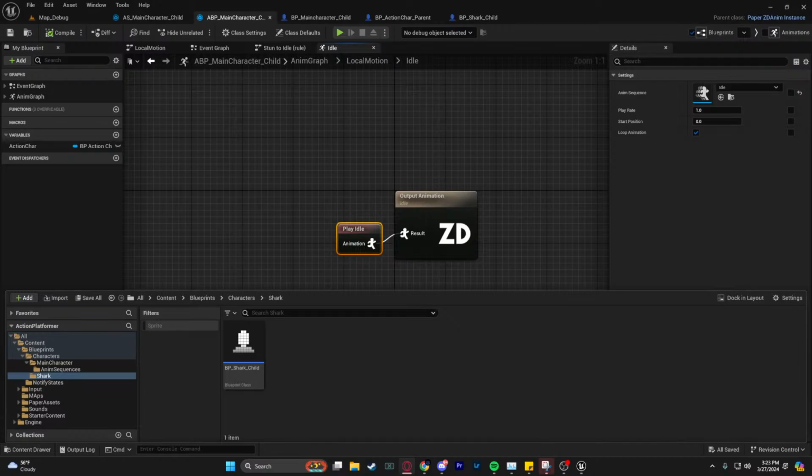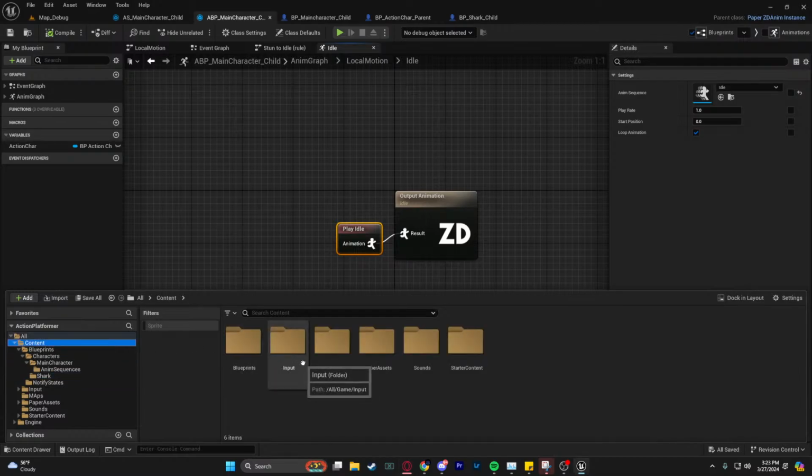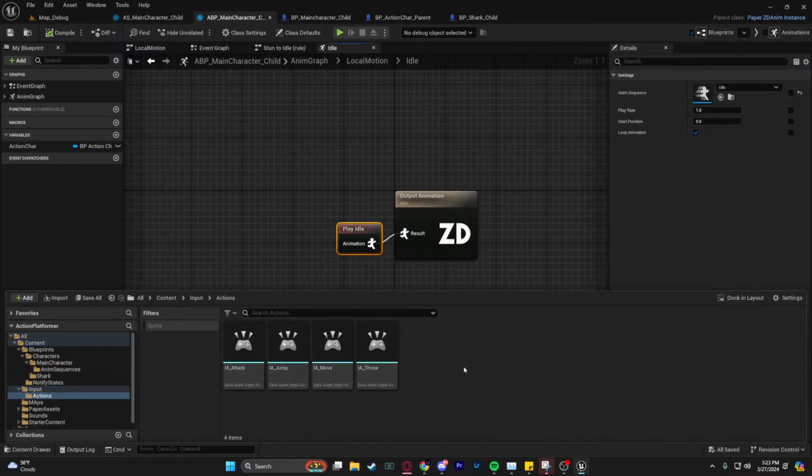First, we want to open up the content drawer and go to the content folder. And here we right click and create a new folder called input. Open it up, and inside here we're going to create a new folder called actions. But this time important thing, and for the world direction, map and click to 1 and go to the game.